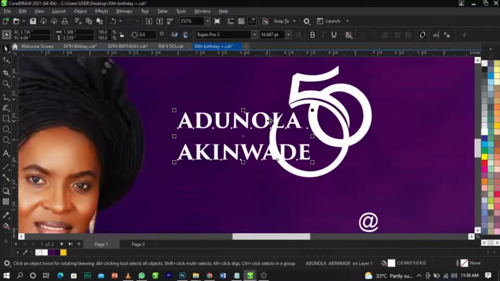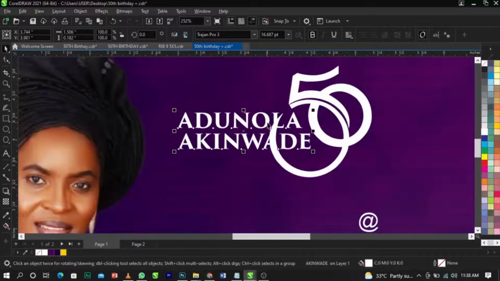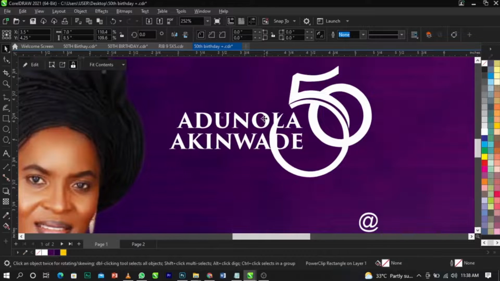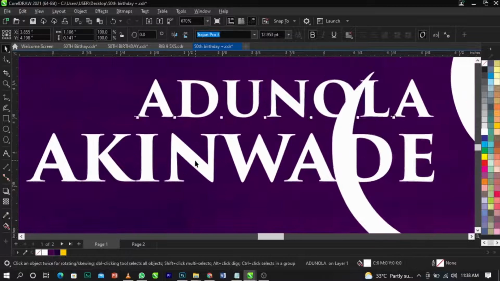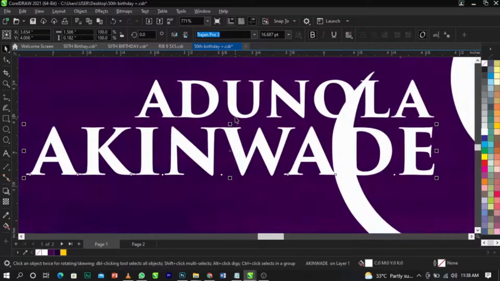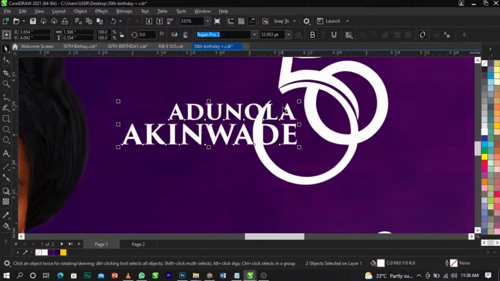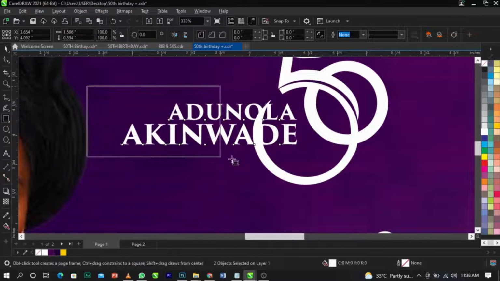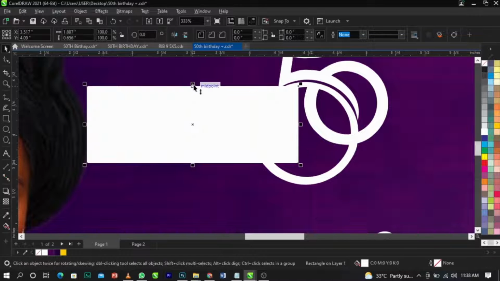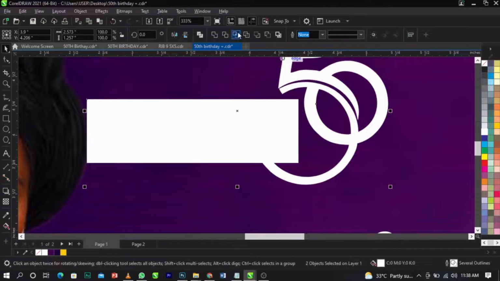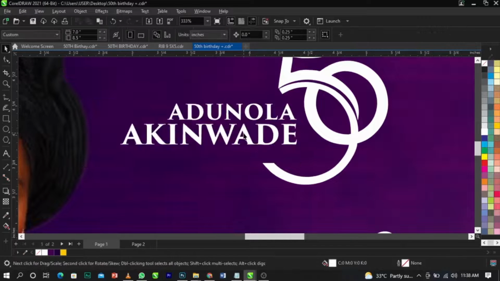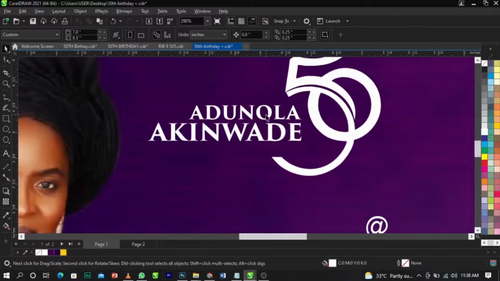Then I'm going to break this using Ctrl K on my keyboard, then bring it closer to each other. Then I'm going to align this one. I'm going to reduce this just this way, reduce this just right there, and now I'm going to bring in my rectangle tool and draw a box just right here. Once I draw the box, I'm going to select the box and this one, go to my property bar and select trim, and once I delete it, this is what you're going to see, guys. We've cut out part of it.